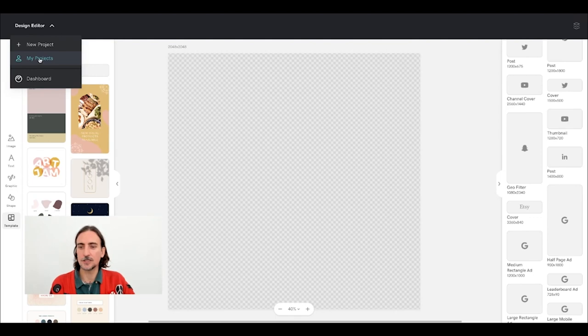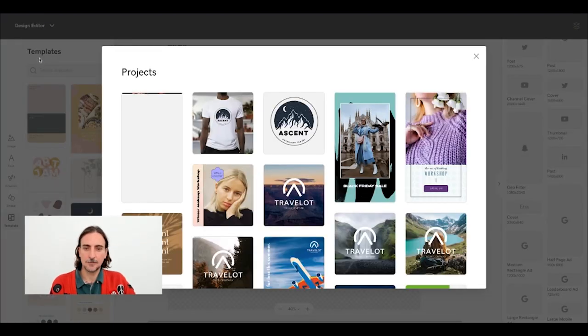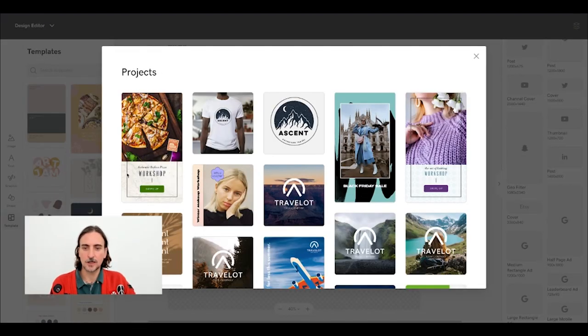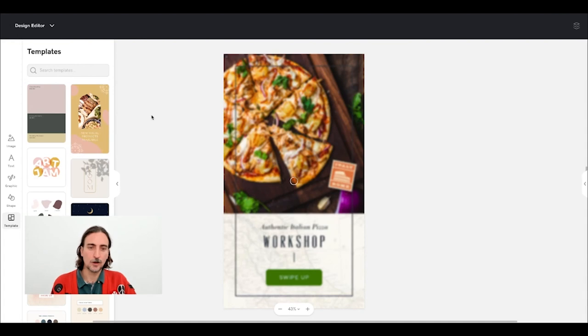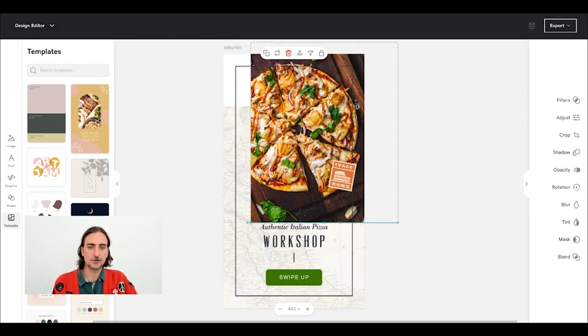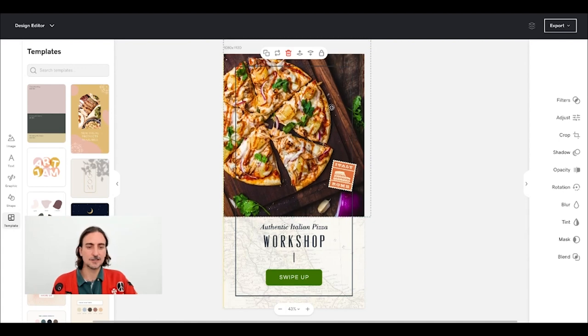So clicking on my projects, we see that the design I've just been working on has been automatically saved. I don't have to save at any point. And I simply click on that and it will reopen my design, and I can commence or recommence the editing process. So your designs are going to remain editable throughout their lifetime, so you can always modify them, make slight adjustments as you go.